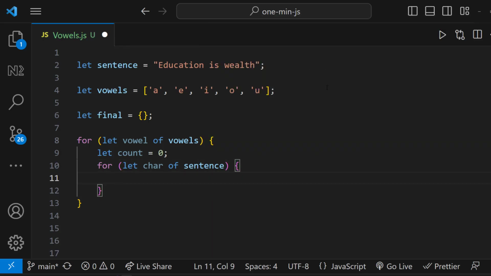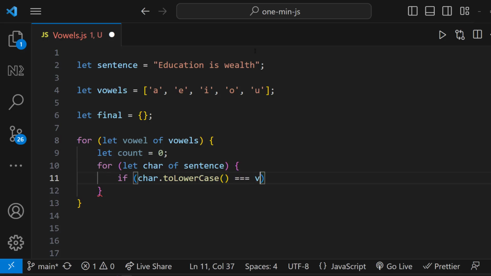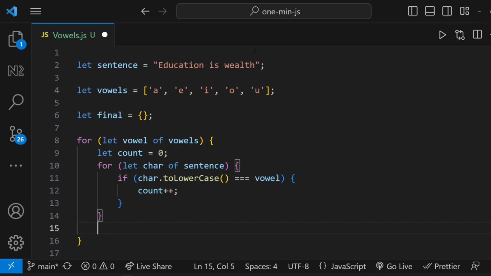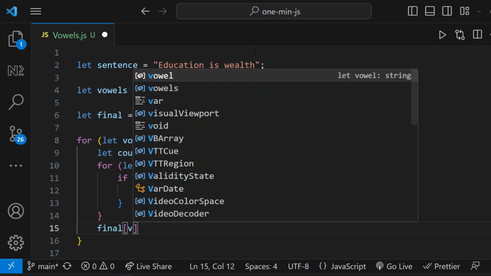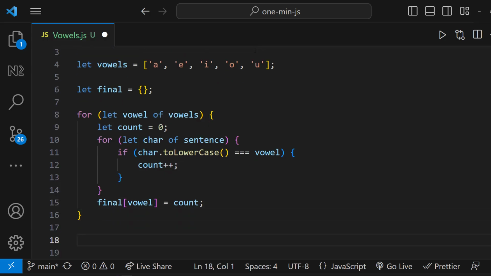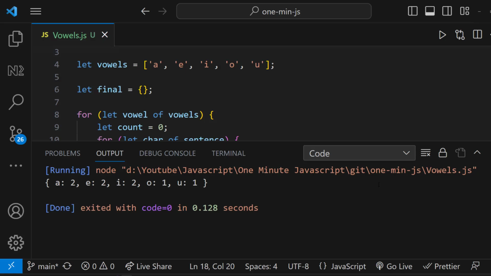Here, I can use an if condition to check whether my character is equal to the vowel. If it is equal, I can increment the count. And finally, I can add a property to the final object by having the vowel as key and count as value. Now I can print the final object. If I execute, we can see the result.